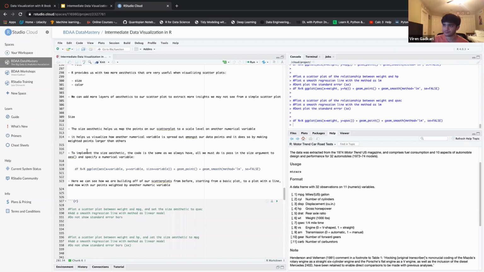So I'm going to go over the size aesthetic. So the size aesthetic helps us see how the various points on our scatter plot are weighted by some other numeric variable. So the way you implement this is you do the same thing, right?